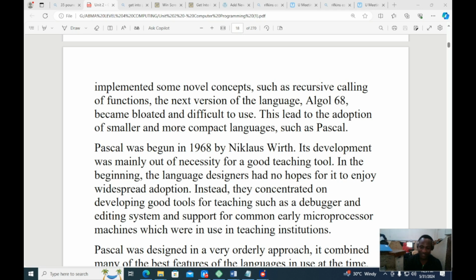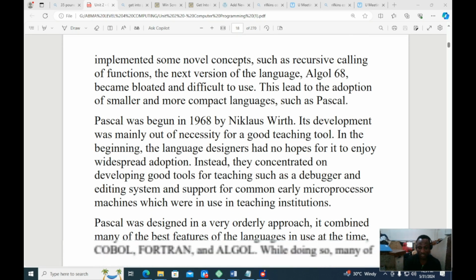So at the initial stages, the language designers really did not have the hopes for Pascal to enjoy widespread adoption. They did not expect that the world would really take it in. They were just focusing on developing some good tools for teaching, for example a debugger and an editing system, tools that would be used for teaching and even support some early microprocessor machines that were being used in those teaching institutions.